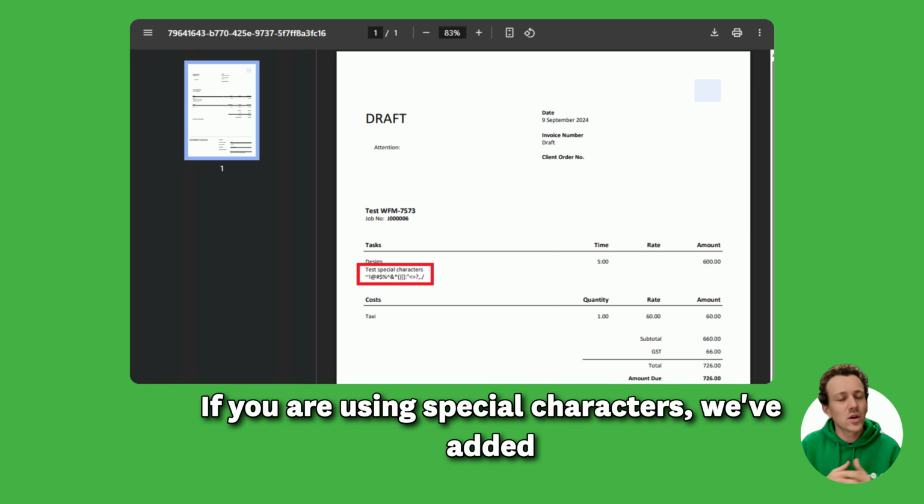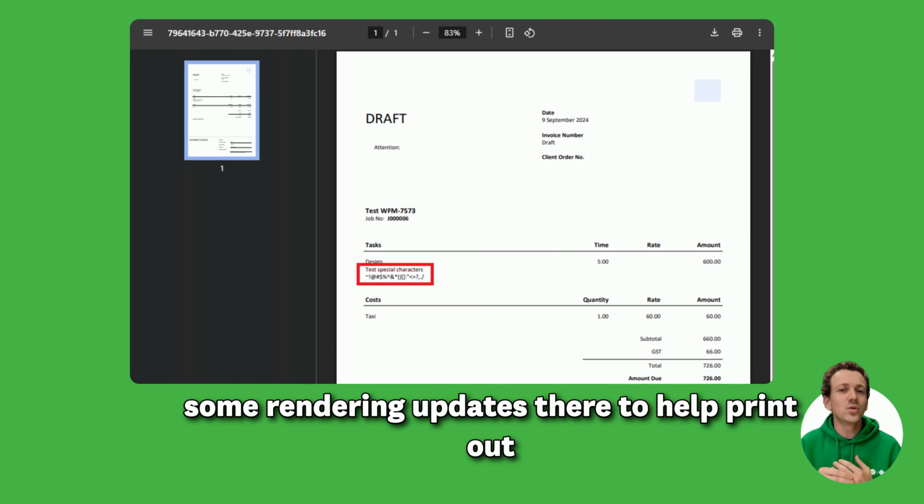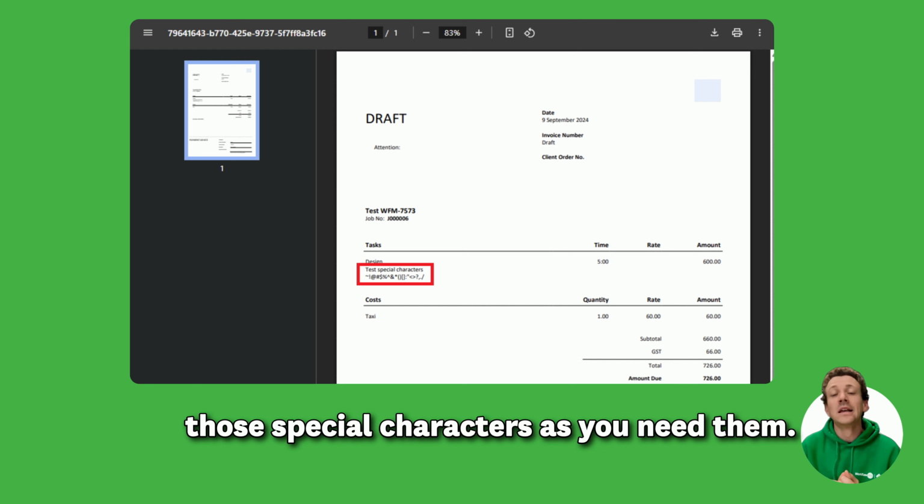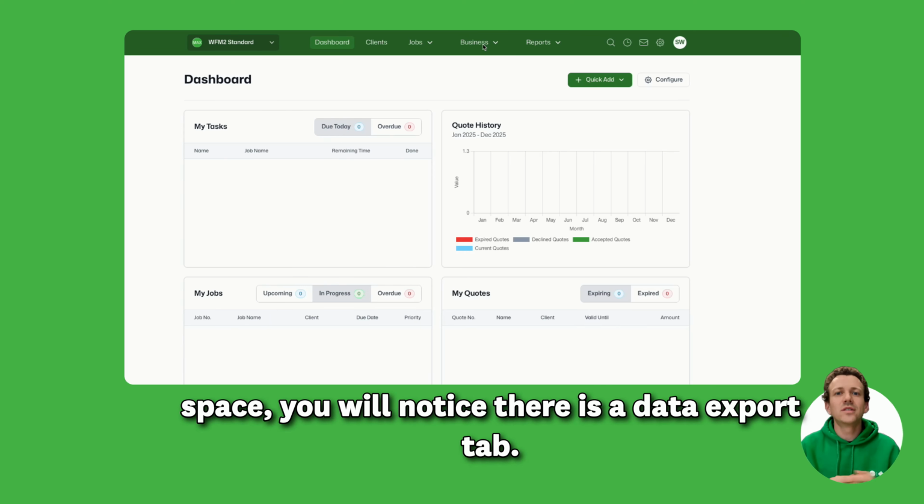We've also added some improvements on custom print templates. If you are using special characters, we've added some rendering updates there to help print out those special characters as you need them.